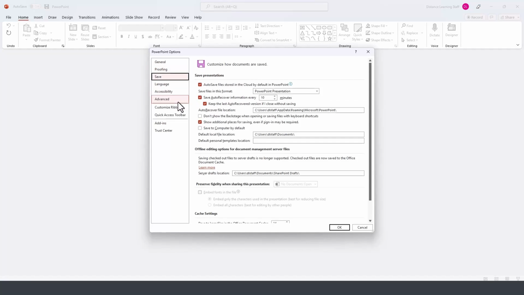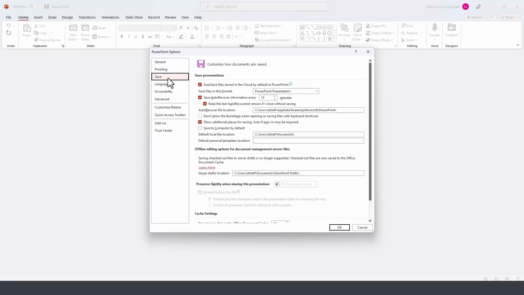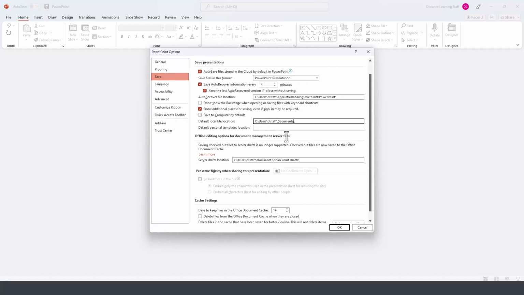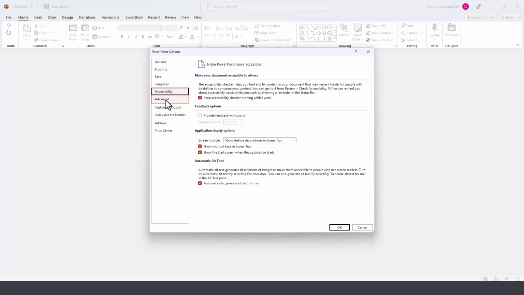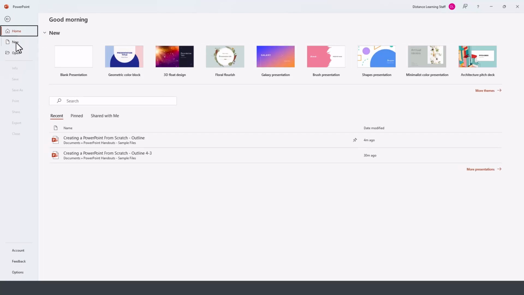We are not going to get into too many of those details at this point, but one thing for you to keep in mind is this is where you can specify the default file location. This is where anytime you press save, this is where your files will be saved. So you can change this to something else if necessary. And obviously there are a lot of other options. So this is just a quick overview of the options when you open PowerPoint.